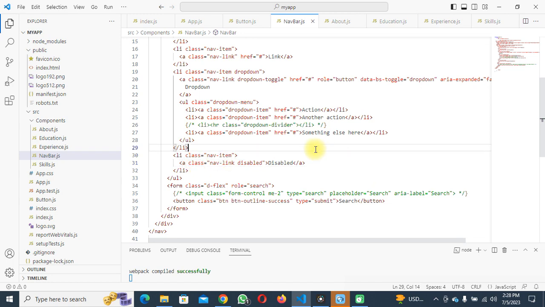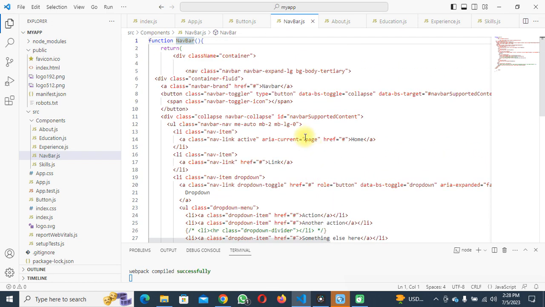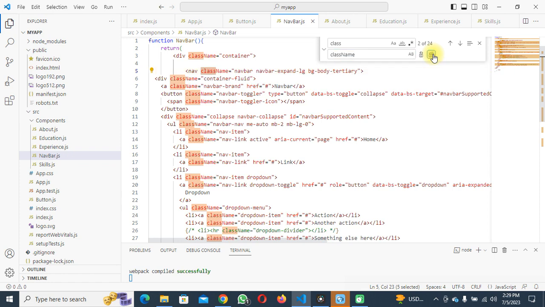So I'm going to now do a find and replace all. I will also change this one to be class so that it will be uniform. I press Ctrl H on my system. So we are looking for class and change it to be what? Class name. Okay, so we click on this to replace all on this file, and then it's going to replace every class to class name.